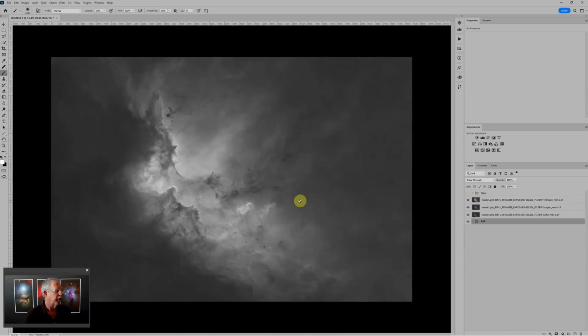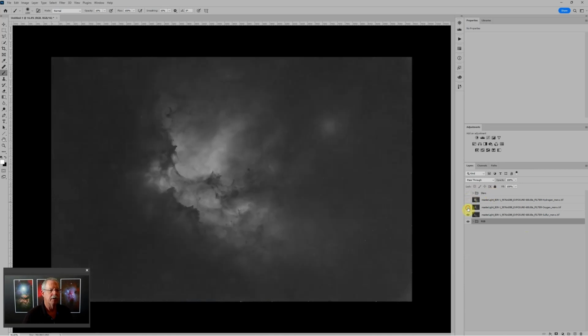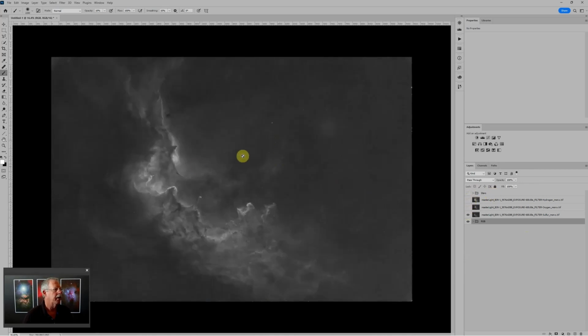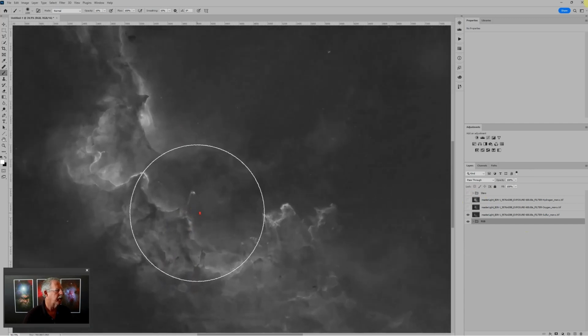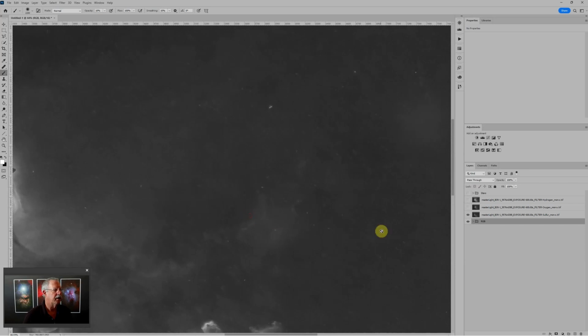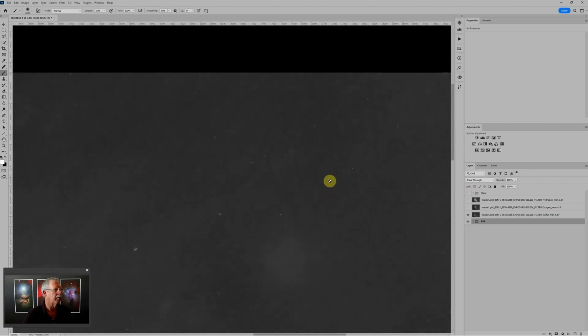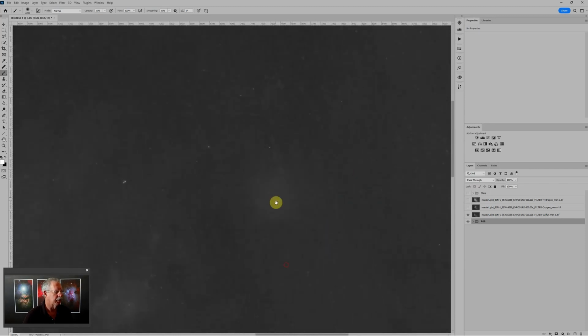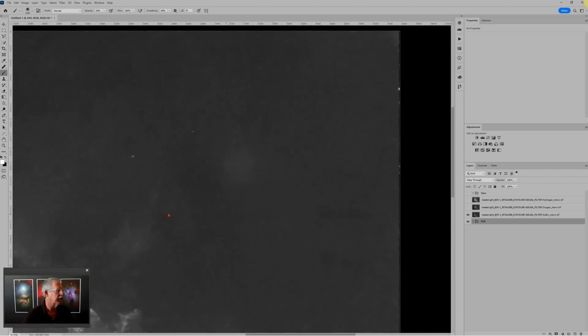Now let's deal with the narrowband. We've got hydrogen at the top, and then oxygen, and then sulfur on the bottom. And we'll start with sulfur. Most of this looks pretty clean until you zoom in, and then you can start to see there's some dots left in here from star removal, some smudges. We've got a smudge here that was left. We've got some smudges here.